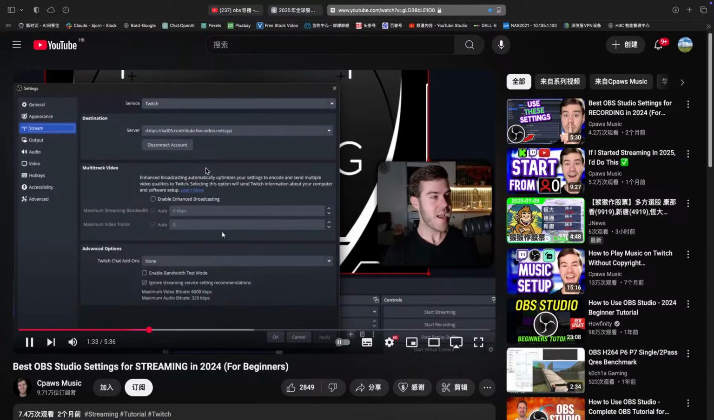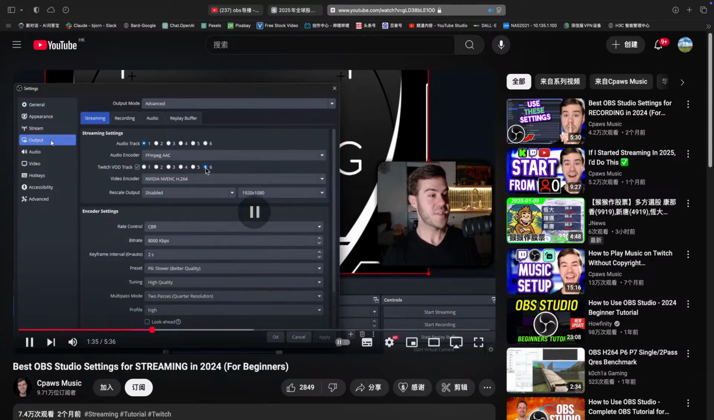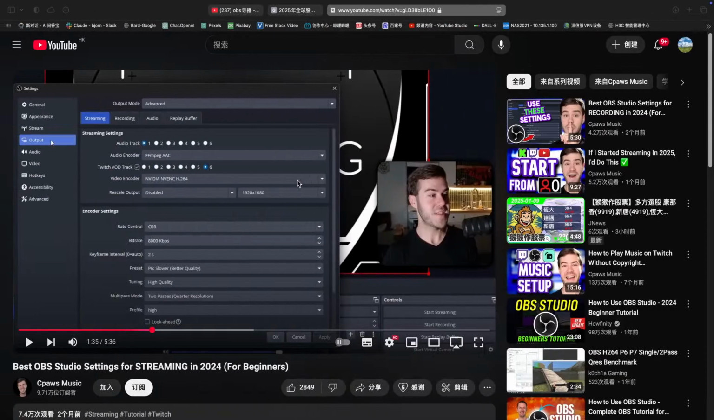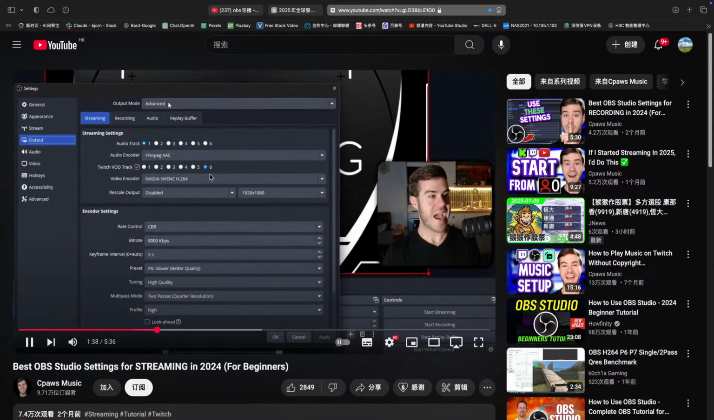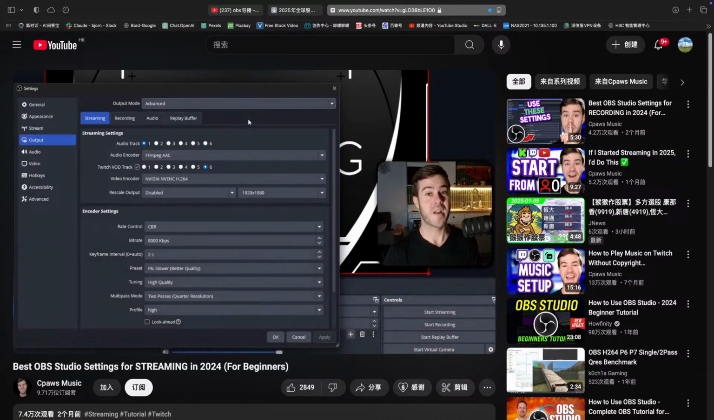So then hit apply, and then we're going to move to the scariest part, which is the output tab. But don't freak out, I got you guys. Go to the top where it says output mode and change it from simple to advanced, which I know is counterproductive to people wanting to keep it simple, but trust me.